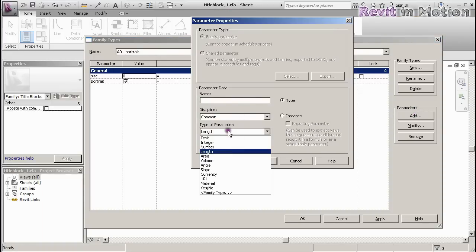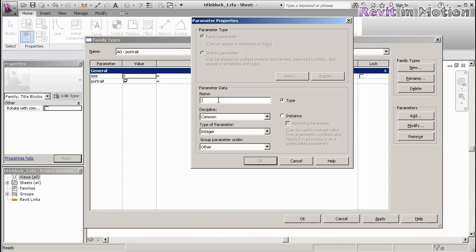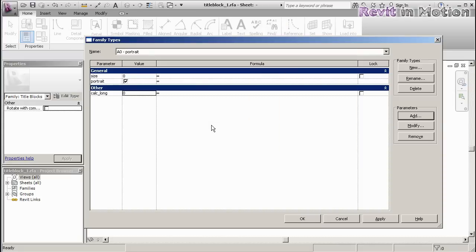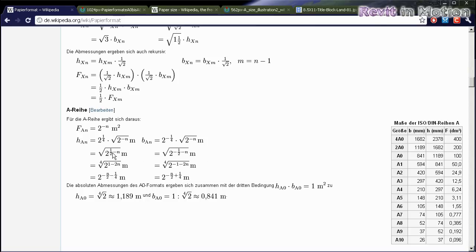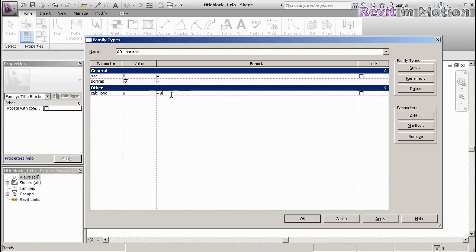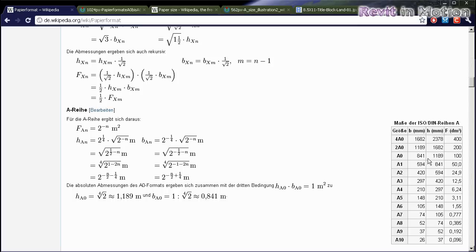So we're actually going to do this. We're going to add an integer, and I'll tell you a little bit later why. That's going to be calculated alongside. Calculate alongside, that's going to be square root of 2 to the power of a half minus n, where n is the number. So this is going to be SQRT of 2 to the power of 0.5 minus size, times 1000. And here we get a number, which is 1189, and 1189 millimeters is actually the long side of A0, so that works.